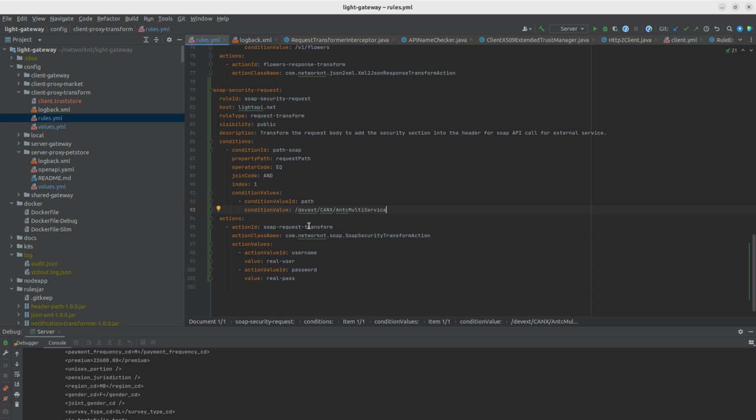This is the condition. Once the condition is met, the rule engine will try to invoke the transform class, which is the rule action class. This is the class we just showed you before we started this session. So this is the real transform action.